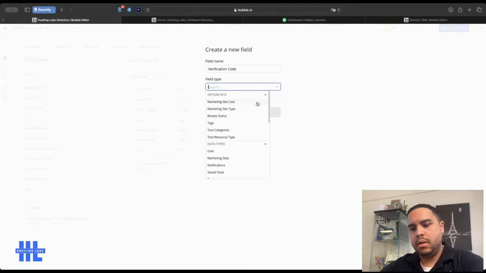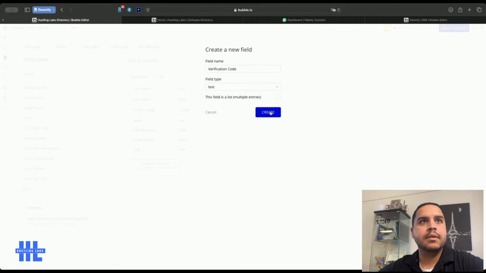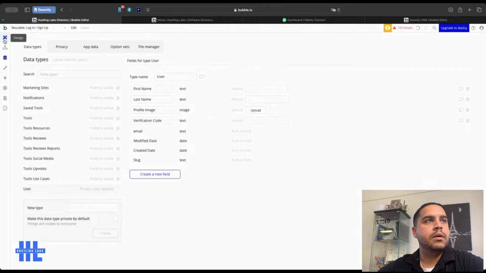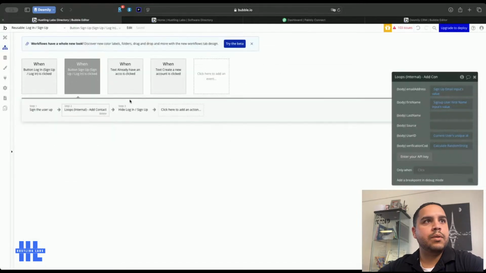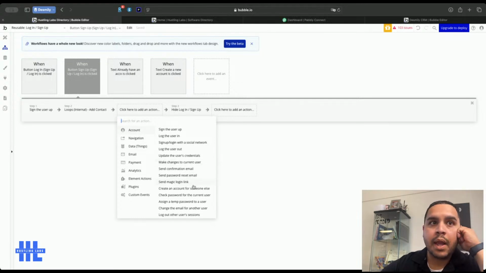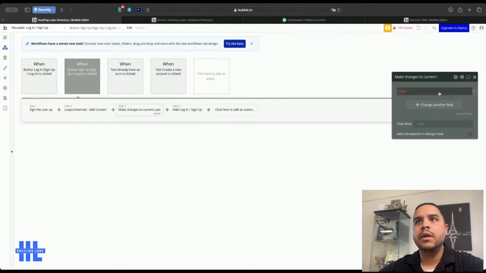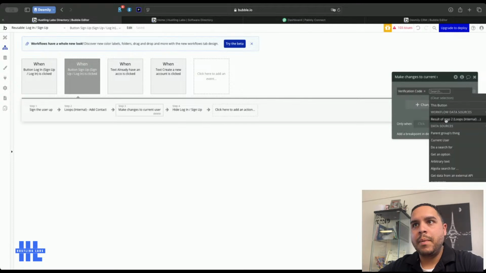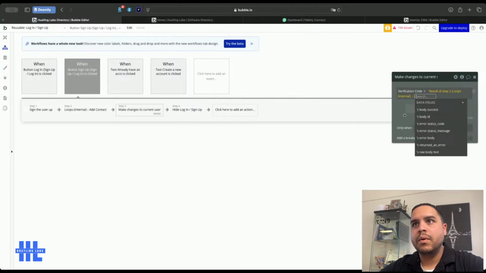And that's going to be test. Back to the workflow. And we're going to update on the current user. Where the heck is it? Make changes to the current user. We're going to change the verification code, and that would be step 2. Oh, no.